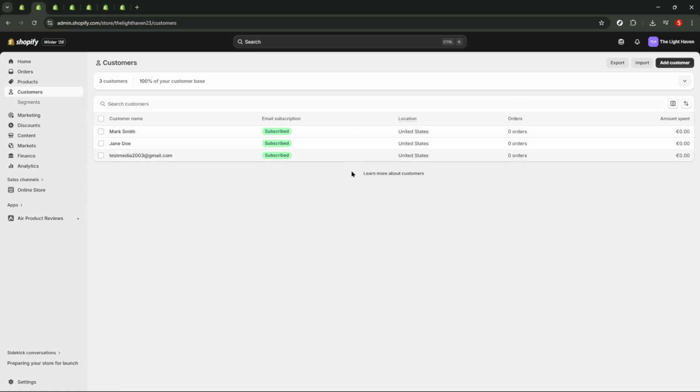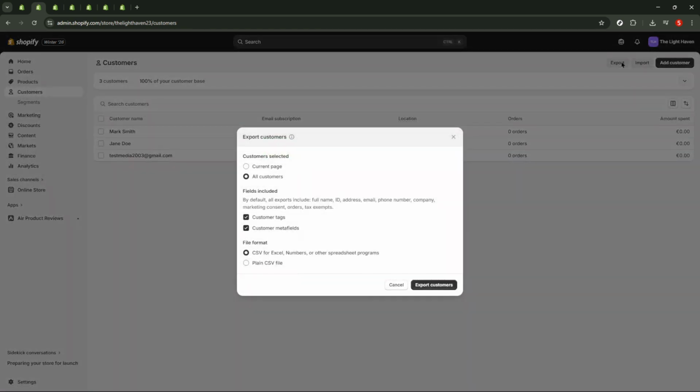Look toward the top right of the page and click export. If you don't see it, make sure you're in the list view of that section rather than inside a single item's detail page. In some sections you'll see export right away. In others it appears once you've selected items or applied filters.